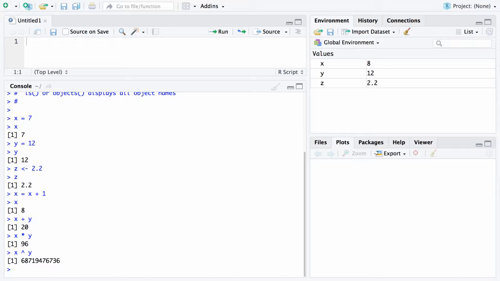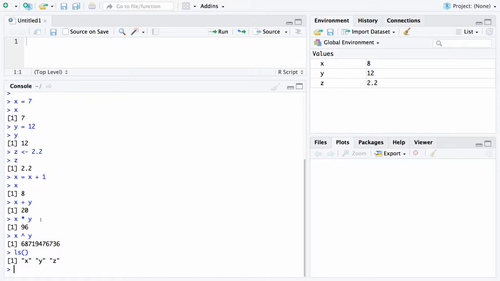Now at this time, if I type ls, open close, and again I could have typed objects, open close, and I hit return, it's going to show me that the three objects that I have created, and that's consistent with what we have over here in the upper right window, are x, y, and z.